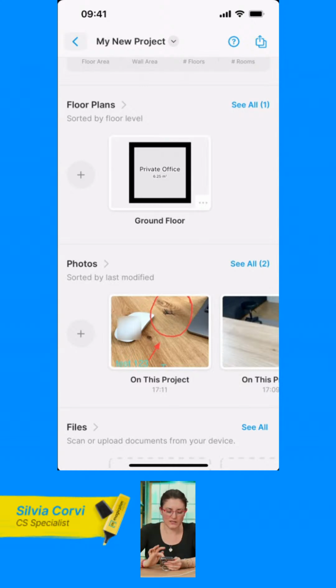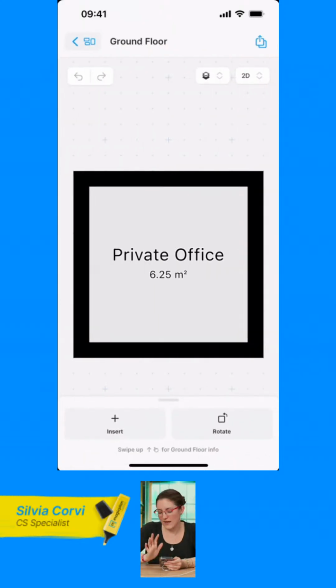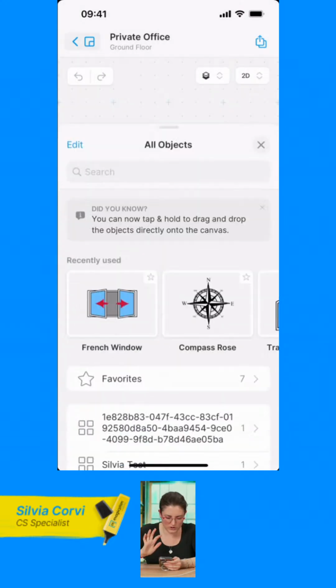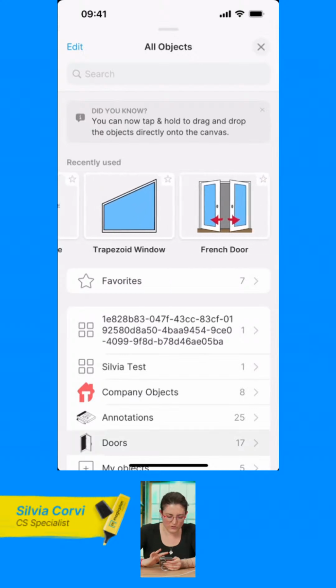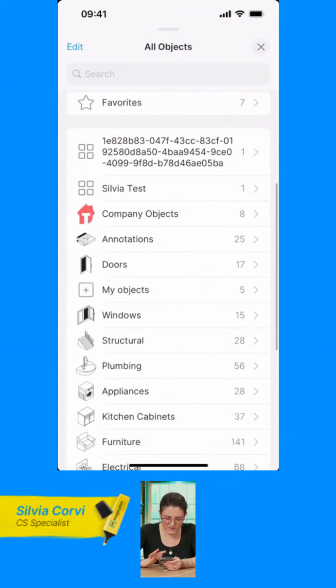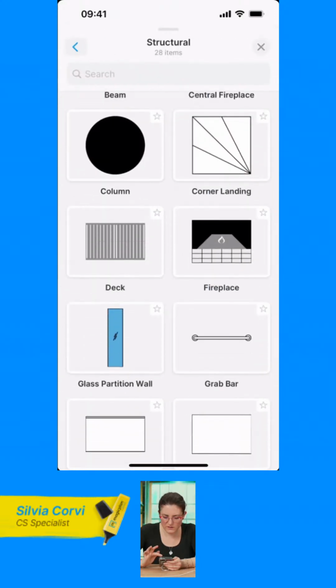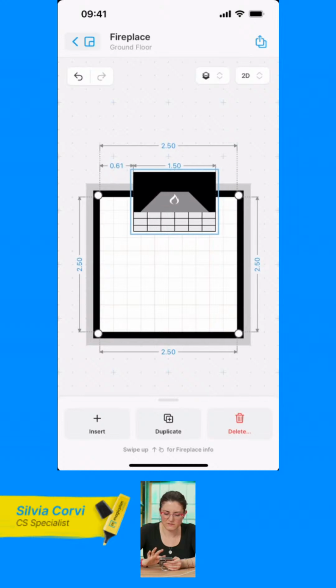Maybe we can enter our room here to see how to attach a picture if we do not want to start with the photo section here. We can enter the project and we can add photos as we used to do also with the old app version. Okay, so we can enter the room. Let me do one more thing before we add a photo here. Let me insert an object. So we can take, let me see, I only have windows and doors there. Then let me add something structural. Okay, let me add a fireplace, just like that.